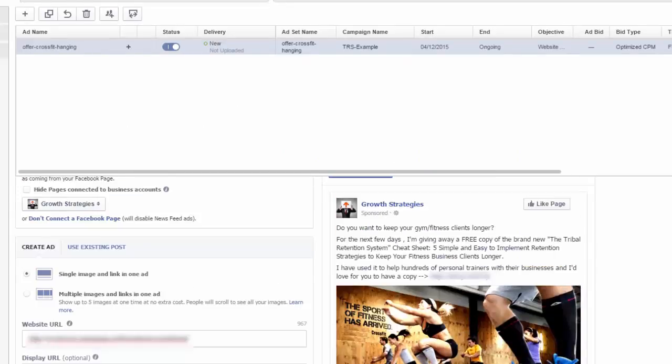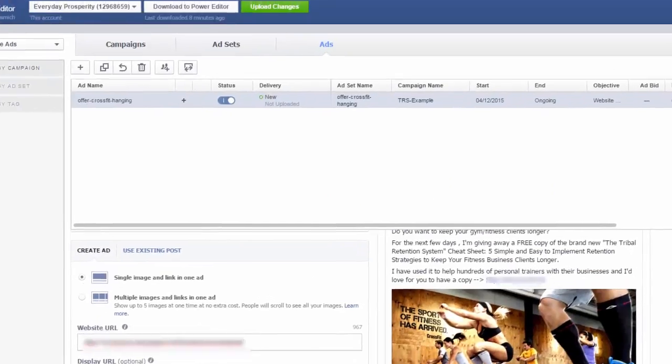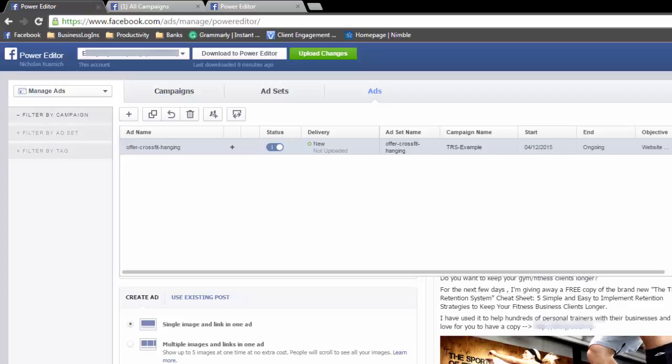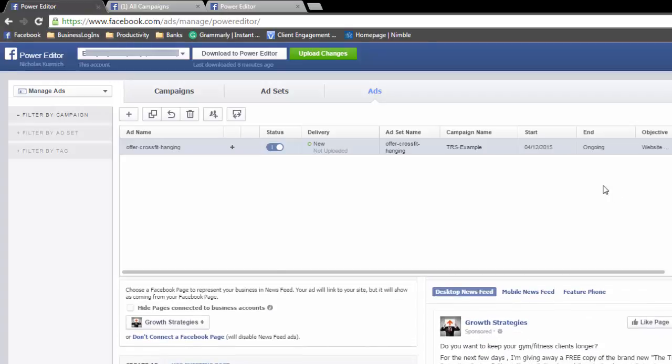Now, if we were ready to go with this, which we probably would be, I just come up here, and after every session in Power Editor, before anything were to go live, we just have to come up here and click on the Upload Changes green button. And what that'll do is take all this work that we've just done here, the campaign, the ad set, and the ads, and upload it directly to our ads account and start running those ads as soon as they are approved by Facebook. So there's a quick overview of how to create ads in the Facebook Power Editor.